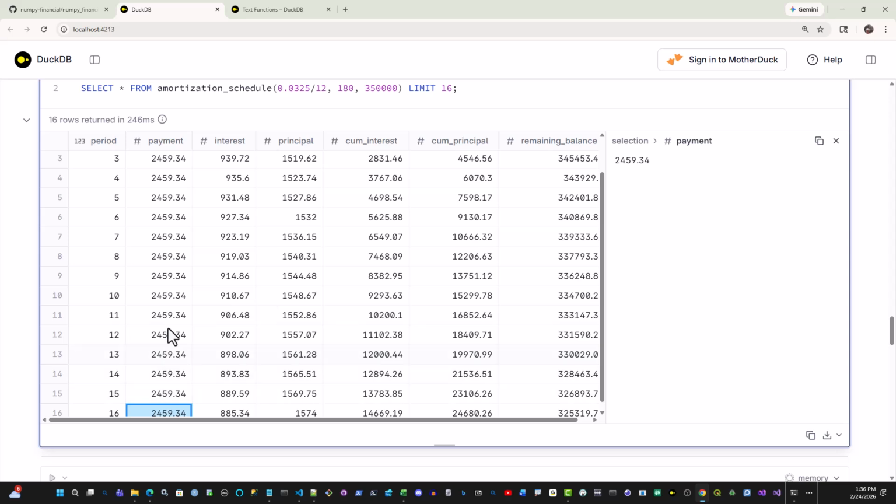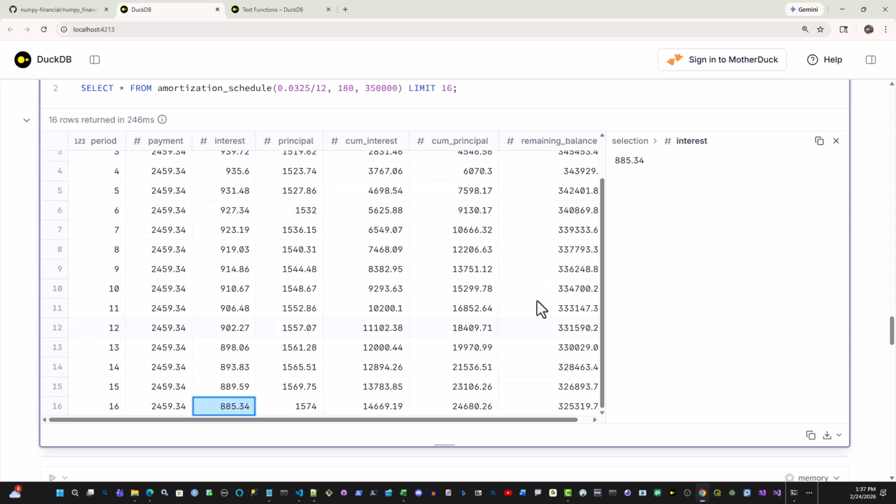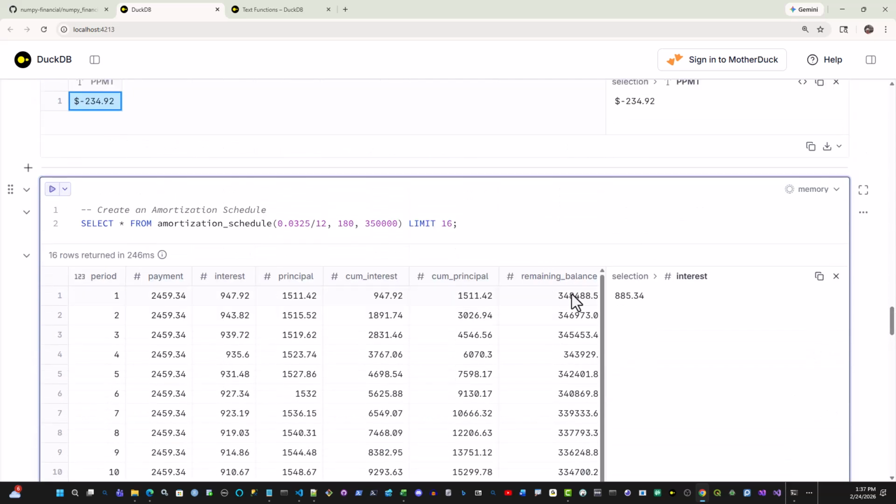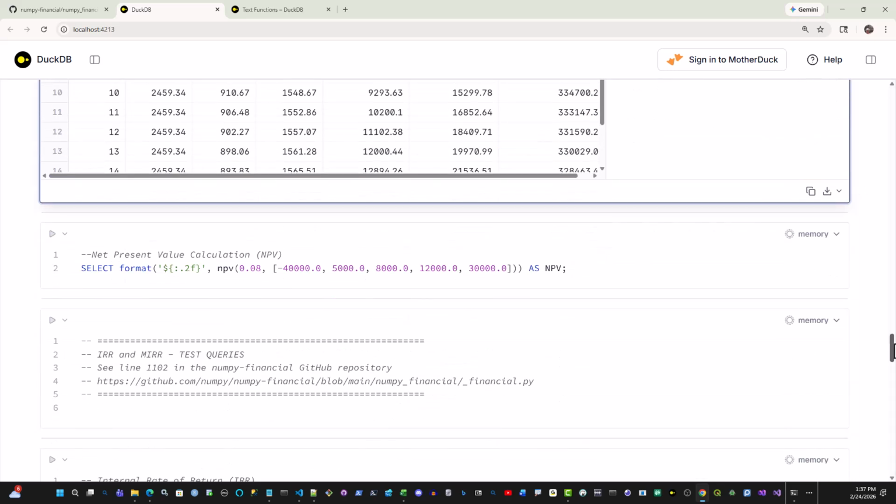For example, in the 16th period, you're paying $2,459 as a payment. This is the same for every month, obviously. But as you can see, you're paying $885 towards your interest and $1,574 towards your principal. So this will keep climbing, and this will keep being reduced. When you hit the halfway point, that's where it reverses. In any event, you can see the cumulative payments and interest towards principal, and then the remaining balance after each payment. So that's an amortization schedule you can compute using the table macro.